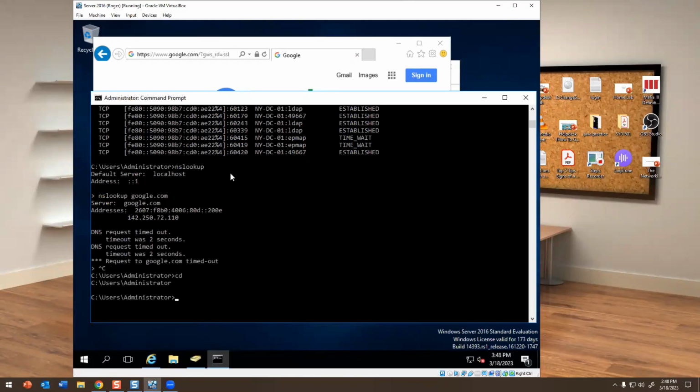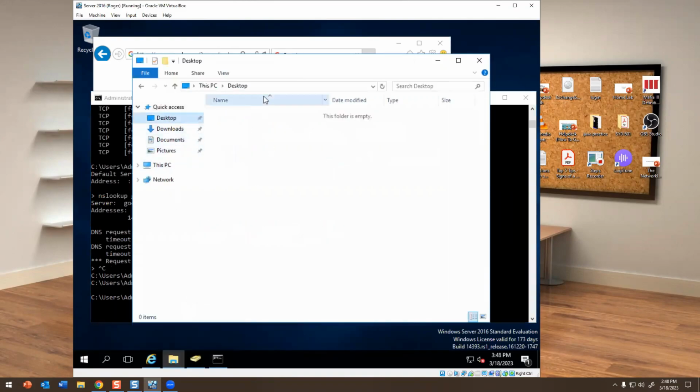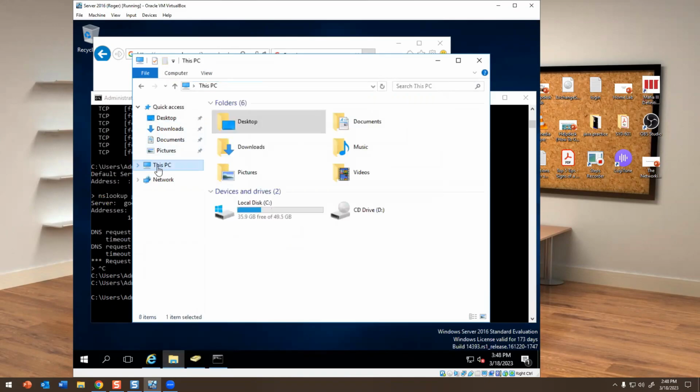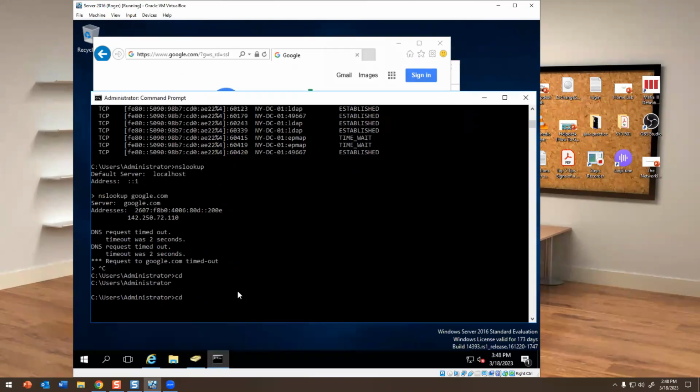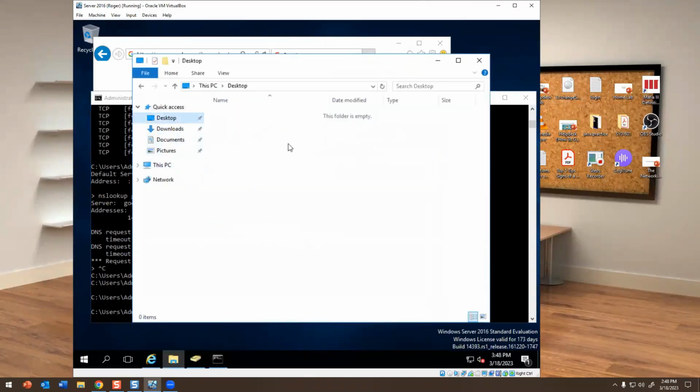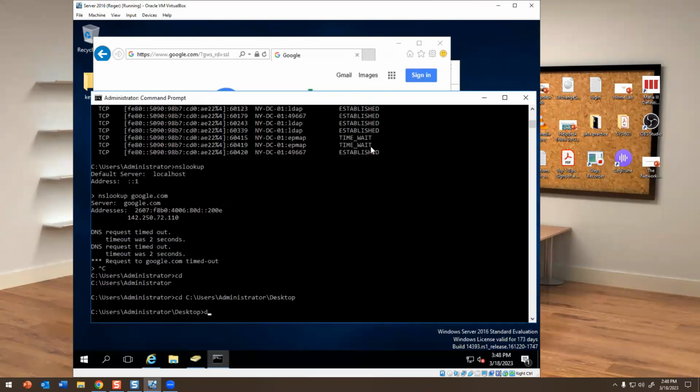Then there's CD. CD is change directory. So if you want to change the directory, like if I want to go into this path right here, like desktop, you want to look at the desktop, see Users, Administrator, Desktop, right? So if I copy and paste this and do Control V, it should change to desktop. Now I'm on desktop. Now if I right click on this, I'll put a folder in there and I'll name the folder Kevin. And I put DIR.